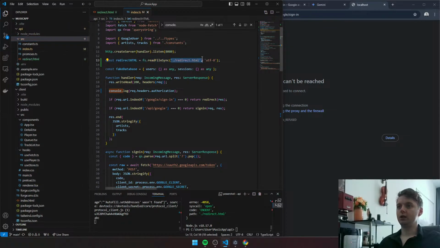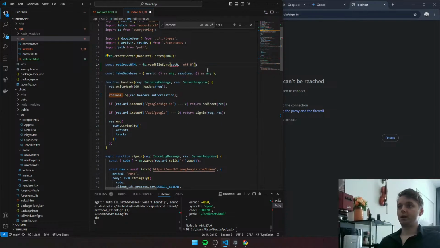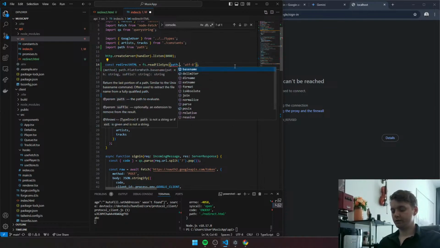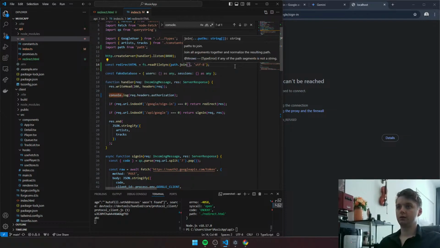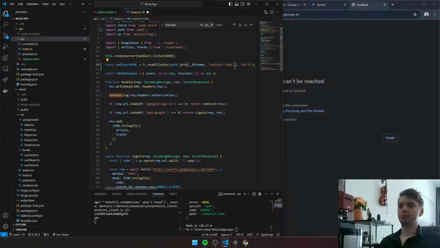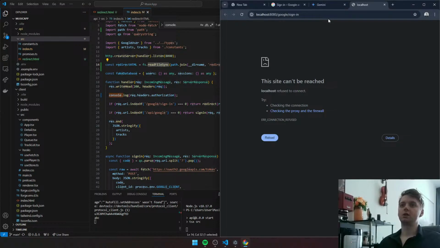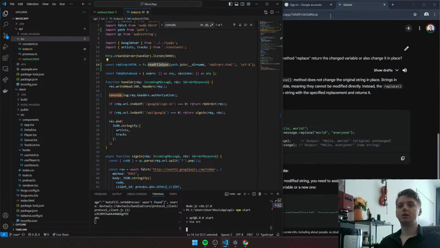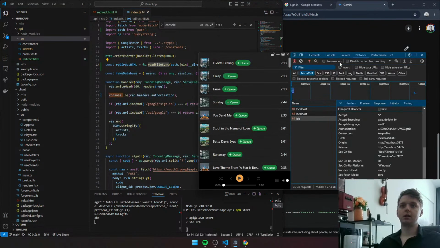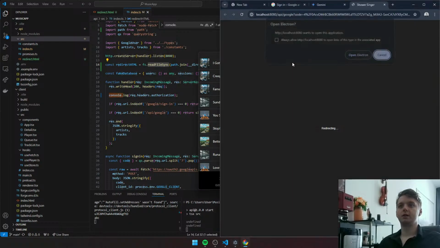What I need to do is simply get path first of all, and then say path join dirname, and then this index HTML, redirect HTML. This should be the correct path that I want to read. Now I can assume it will always exist, so none of that is an issue, but let's see. So now let's shut this down again and start again from here. Open this. And then it says redirecting and open Electron.